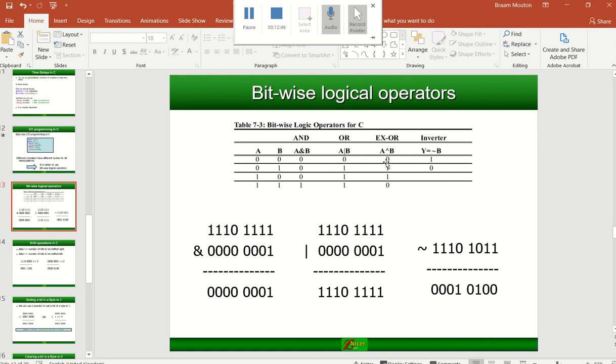Exclusive OR, if you've got 0 and 0 on A and B, it's going to be a 0. When they are different, like here and here, it will be a 1. And if they are the same again, it's going to be 0. So where they are the same, they're zeros, like for instance 0, 0 and 1, 1. And where they are different, it's going to be a 1.